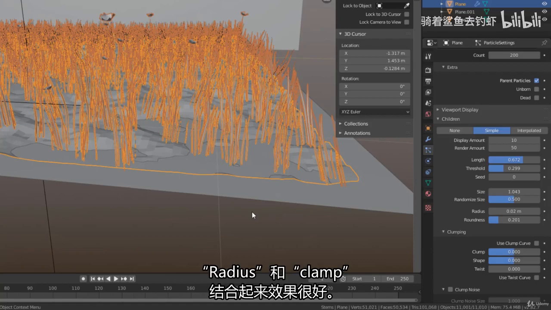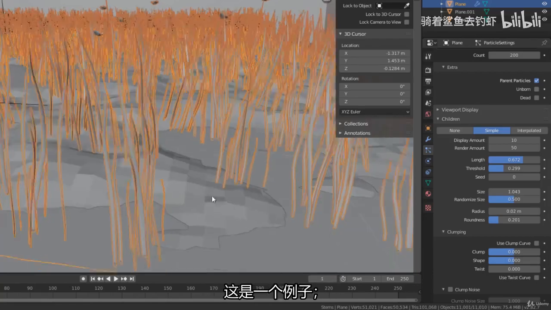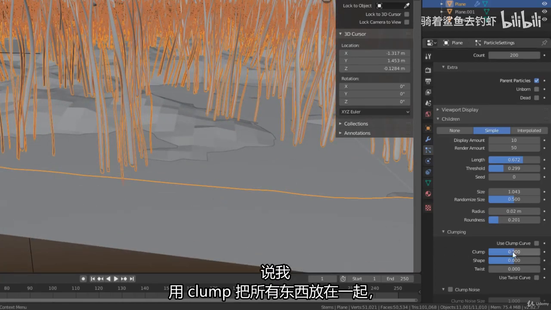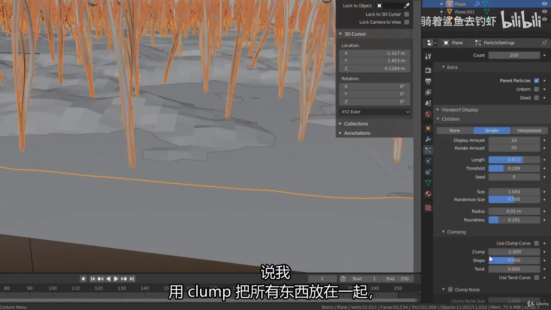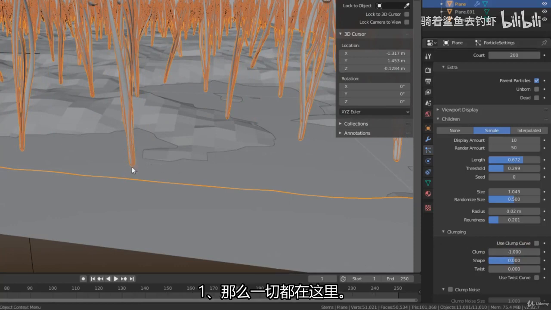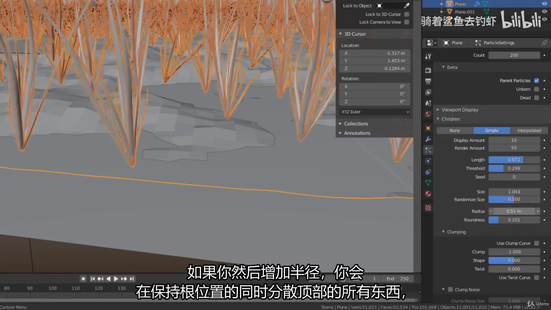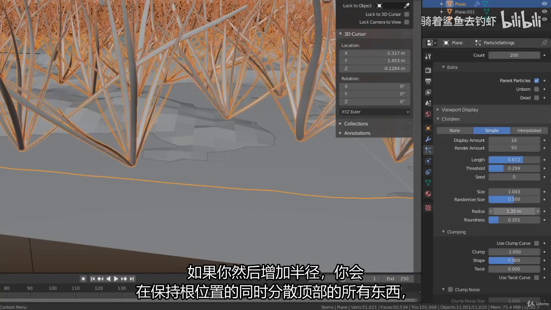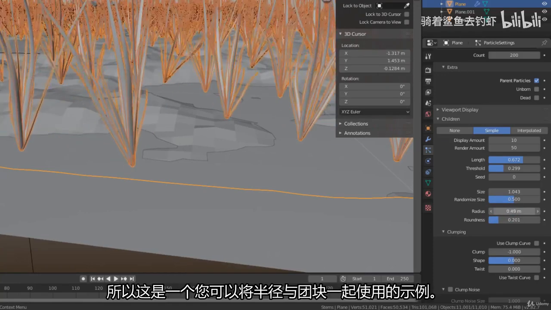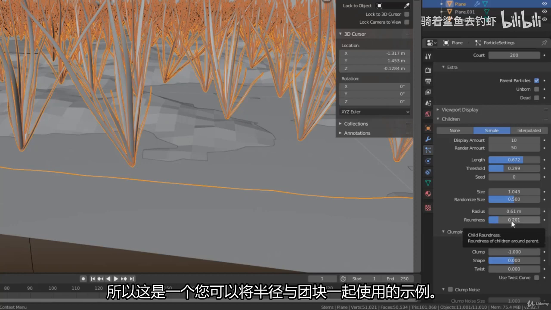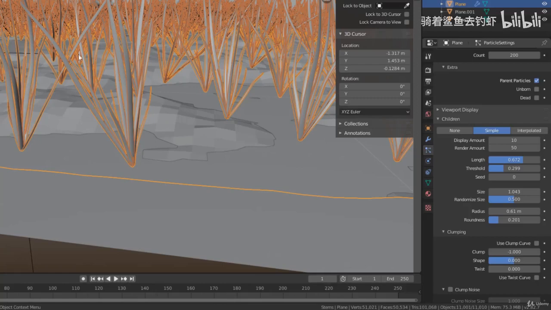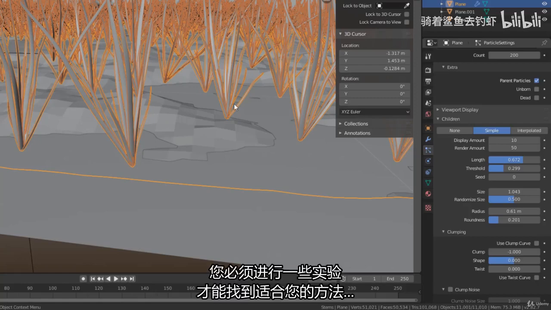Radius and clump work well in combination, and here's an example. So say that I put everything together using the clump. So I use -1, then everything is together here. If I then increase the radius, you scatter everything at the top while maintaining the root position. So it will be like this. So it's one example where I can use the radius together with the clump, and you have to experiment a bit to find what works for you and for this particular scene here. But now you know how you can combine everything there.